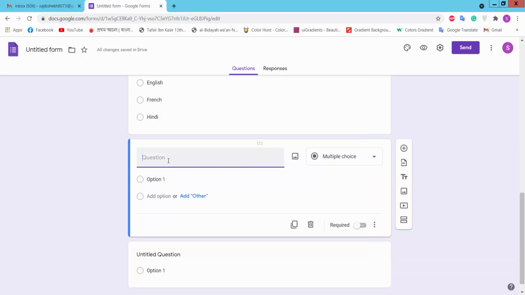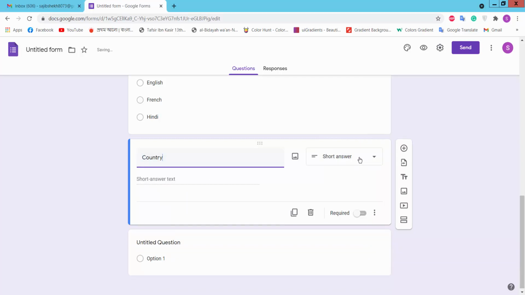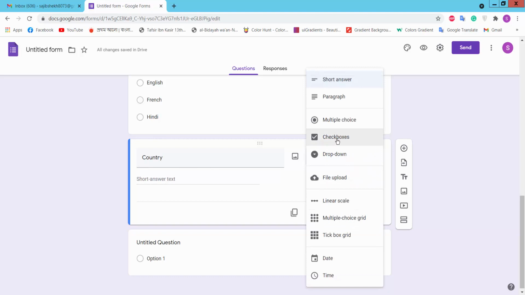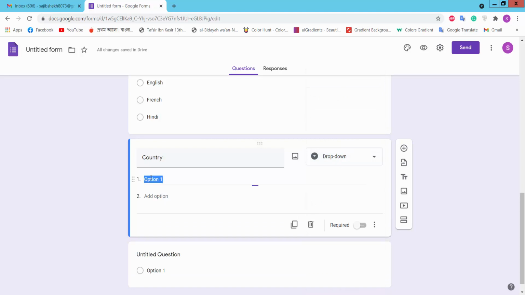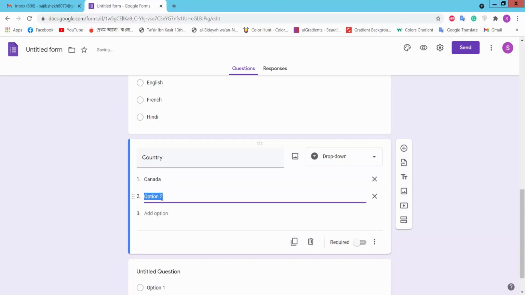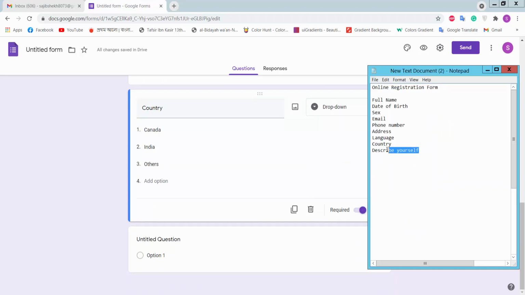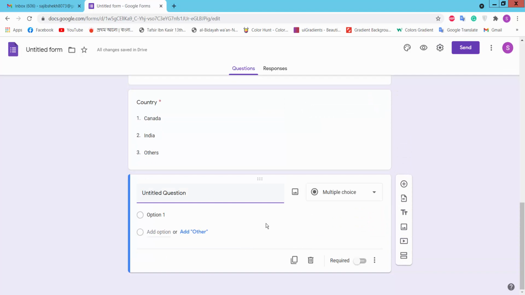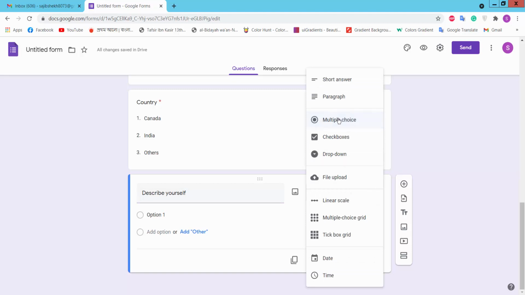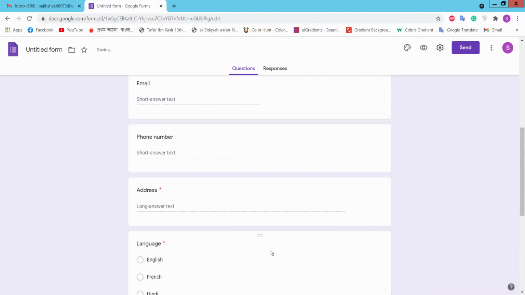Country. Checkbox, your drop down list. Canada, India, others.